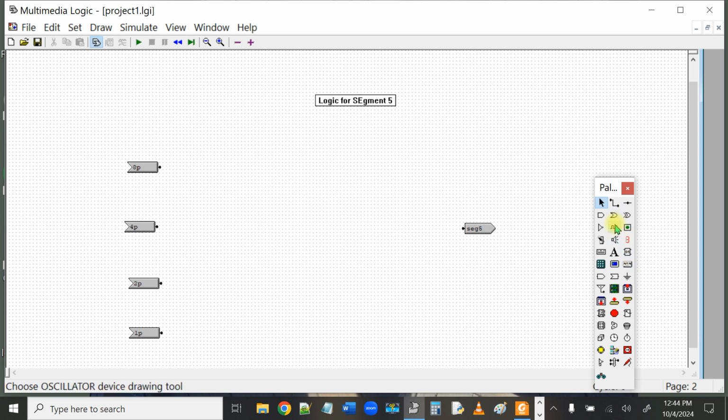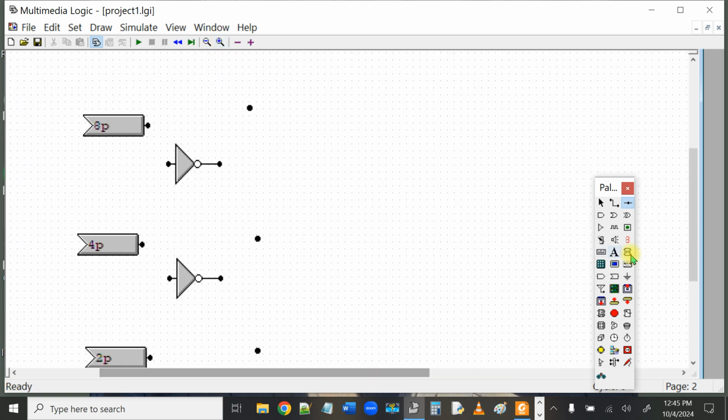Well, I don't need that yet. I need NOT gates. Silly me. I need to save, and then I need NOT gates. And you can just automatically put a NOT gate for every input, whether you need it or not. You can automatically put a node for every gate, whether you need it or not, every receiver. And I'm going to zoom in and connect all this up.